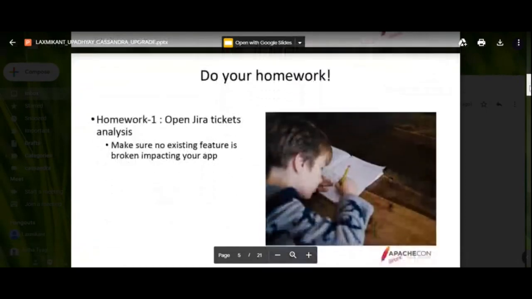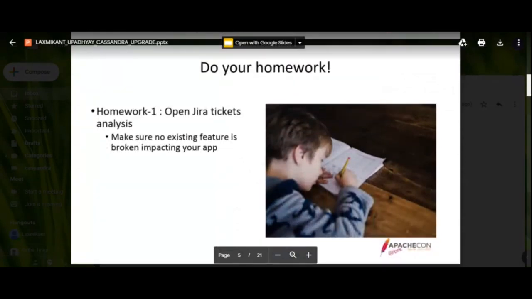Now, I remember during our school days, we used to get homework assignments. So to have a smooth upgrade in your production, I am suggesting 5 homeworks which we should do. The first homework is open Jira ticket analysis. Let's say you want to upgrade to version X. Give a look at the open Jira tickets and make sure no existing feature which your application is using is broken.